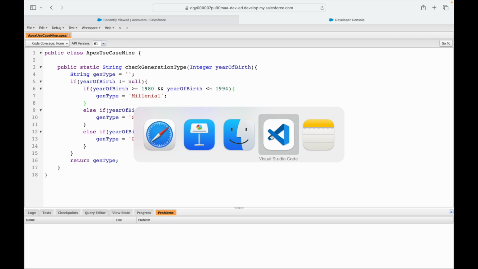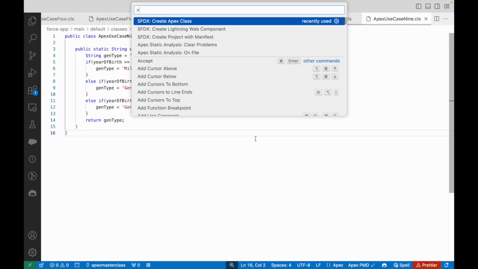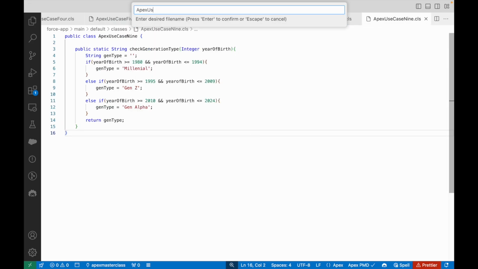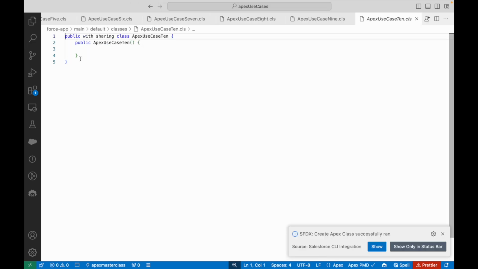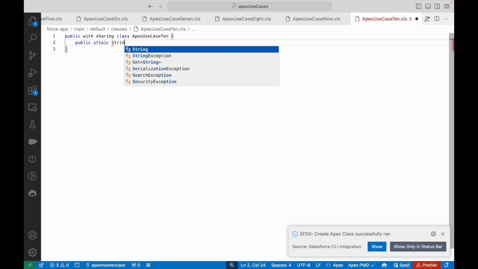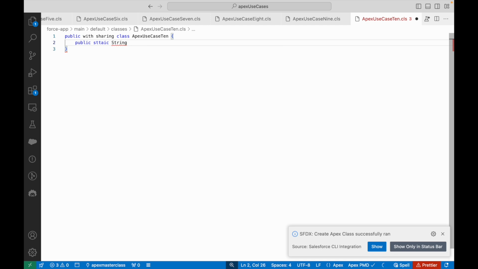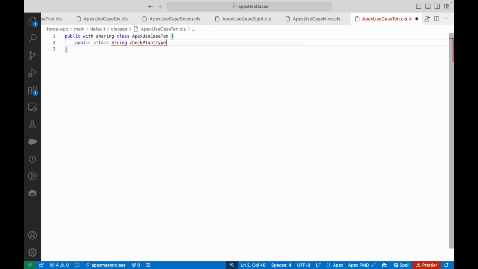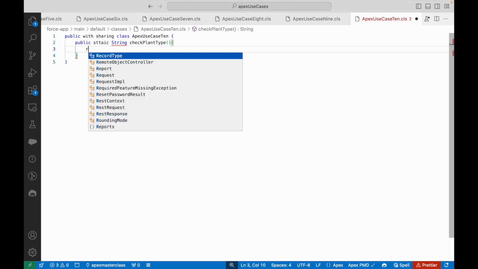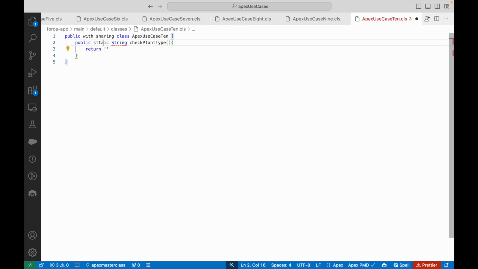So if I go to VS Code first of all, let's create our Apex use case 10. I'll get rid of my constructor, not needed, and I'll simply put a method here, public static. The return type should be string, because I'll return either indoor or outdoor, correct? So I'll say check plant type. That's my method name, and I'll simply say return an empty string for now.